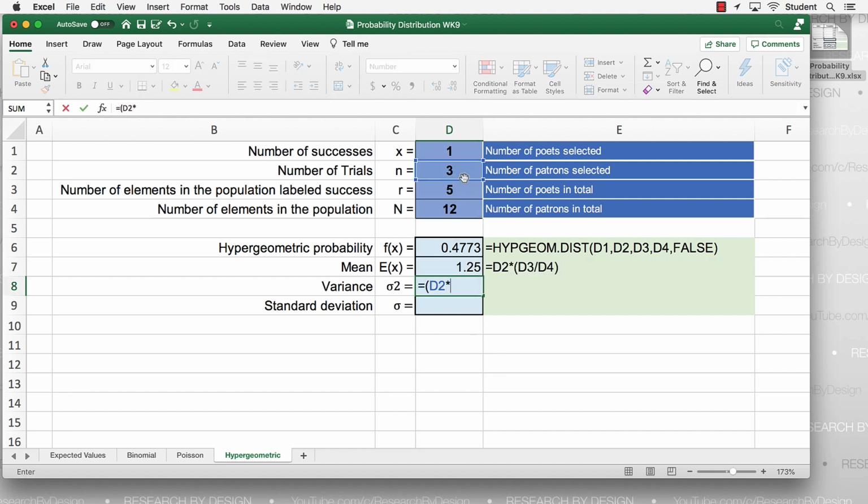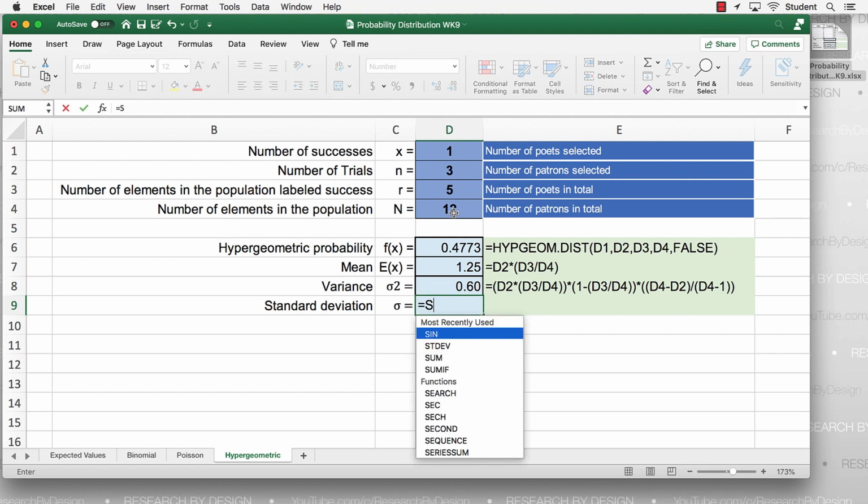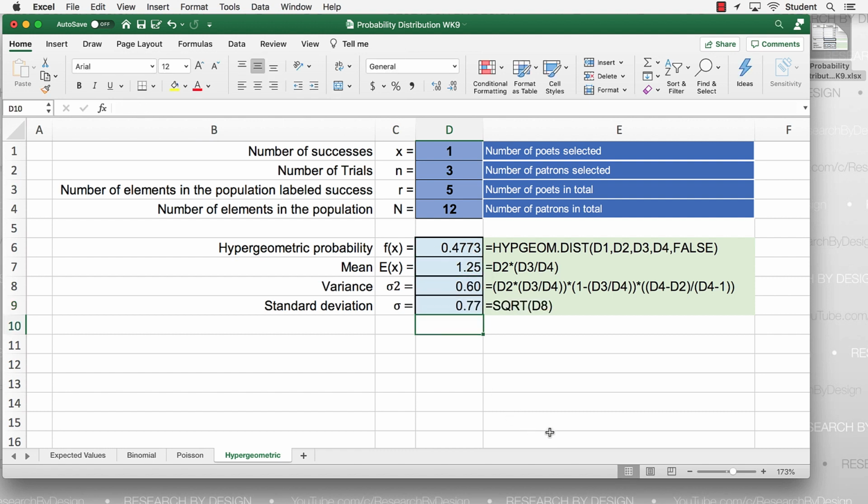And then we can also calculate the variance. The formula is a little more complicated, but it's one that we can type in. And that will give us the variance. The standard deviation is the square root of the variance. We just get the square root of D8. There's our mean, our variance, and our standard deviation for this hypergeometric probability. And that's what we're going to discuss this week for our discrete probability distributions.